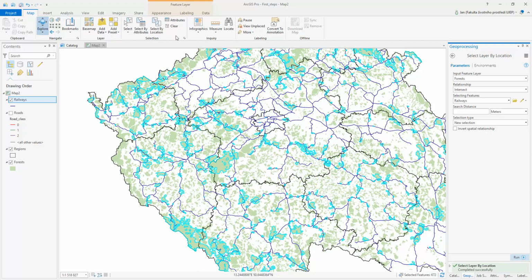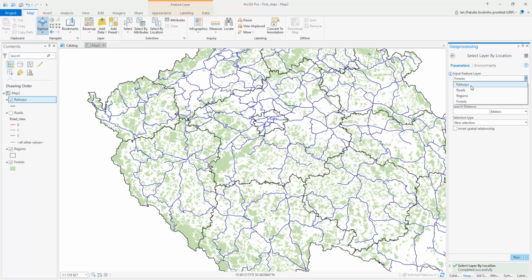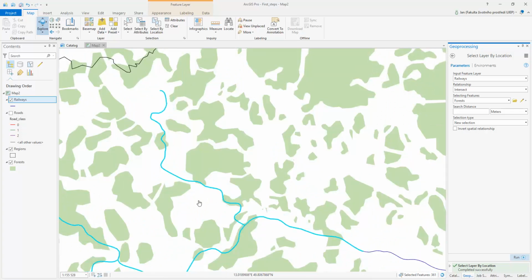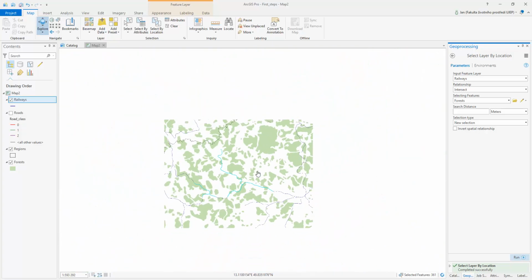If we do this vice versa, and we would like to select all railways that do intersect forests, then almost all railways are selected, because even if they pass the forest in a small part, the whole railway is selected.